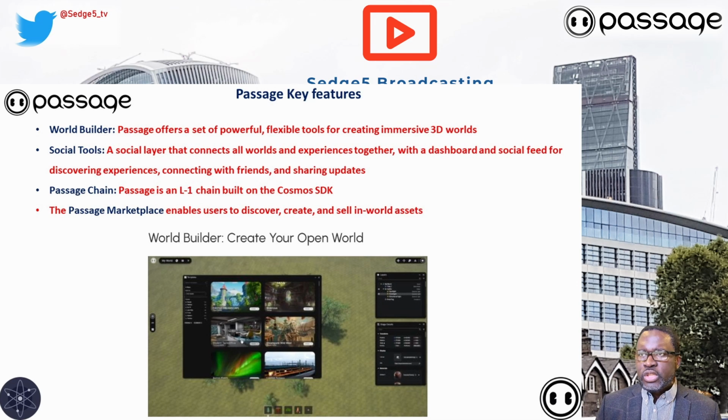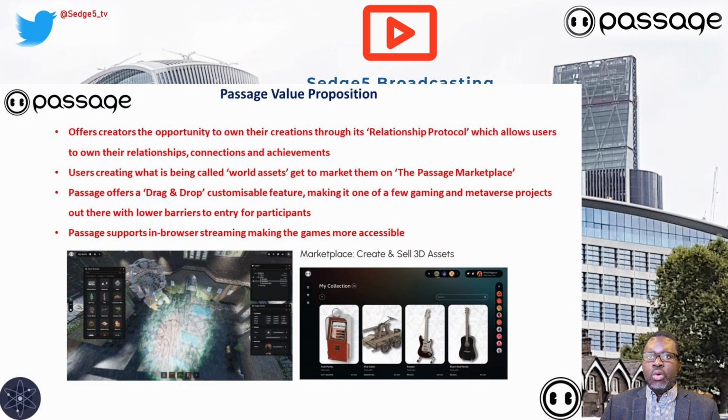Now to some value proposition, and again, this is just a summary. PASG offers creators the opportunity to own their creations through its relationship protocol, which allows users to own their relationships, connections, and achievements. Users creating what is being called world assets get to market them on the PASG marketplace. PASG offers a drag and drop customizable feature, making it one of a few gaming and metaverse projects out there with lower barriers to entry for participants. That is, you don't need to download any software or be an expert. PASG supports in-browser streaming, making the games more accessible.